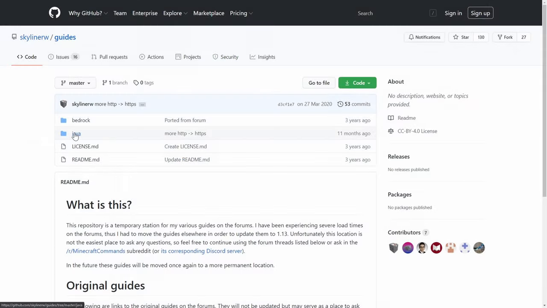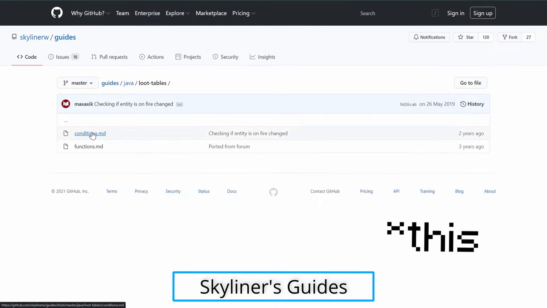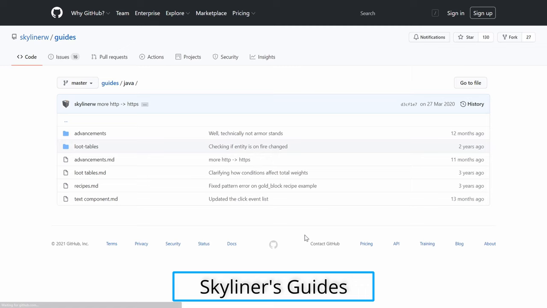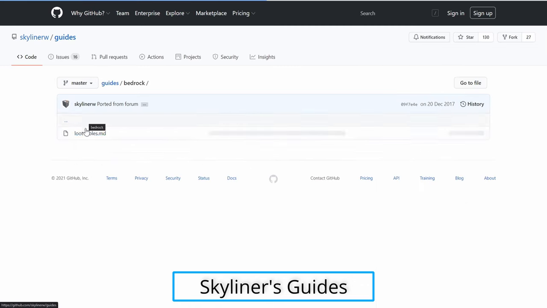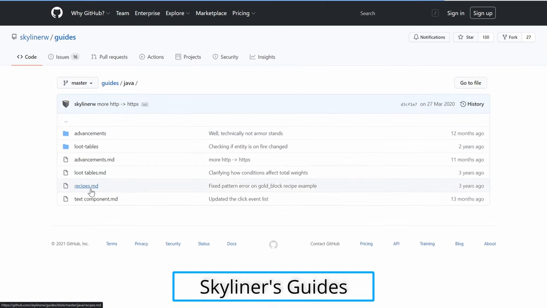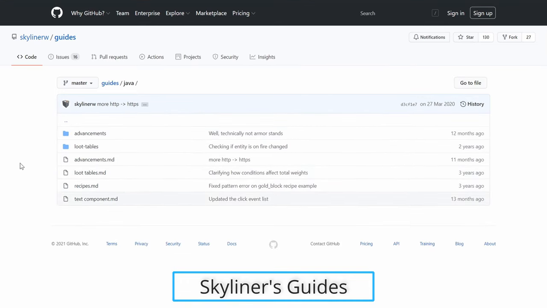Number 3, Skyliner's Guides. This GitHub page has detailed documentation for advancements, loot tables, and recipes for Minecraft Java Edition, along with a really nice guide to loot tables for Bedrock Edition. Definitely worth taking a look at if you're interested in those things.